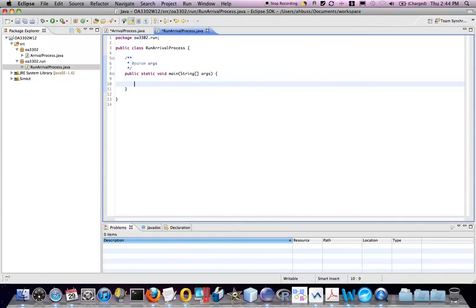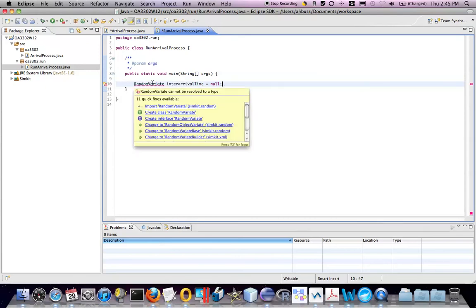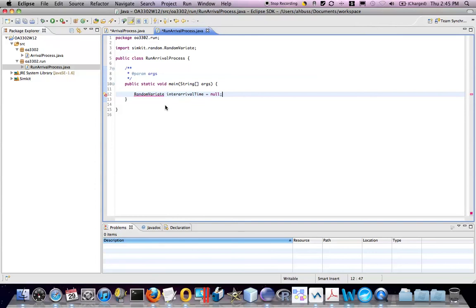Now the first thing we need to do in creating an arrival process is to get the random variate. So let's see how that goes. A random variate is actually an interface, for those of you who care about those things. Okay, so let's start by defining our variable interArrivalTime. So we get a red squiggly here, and we will choose an import.